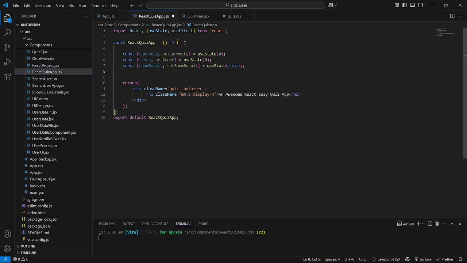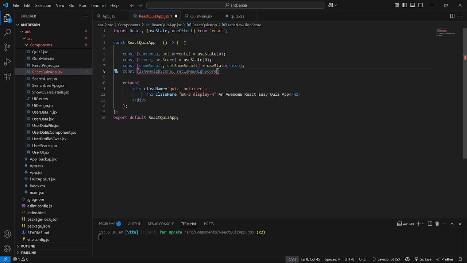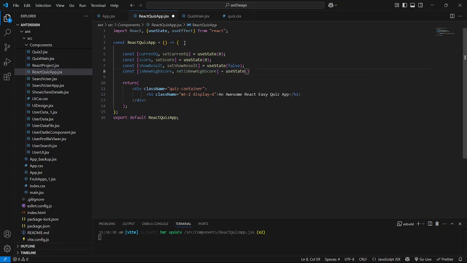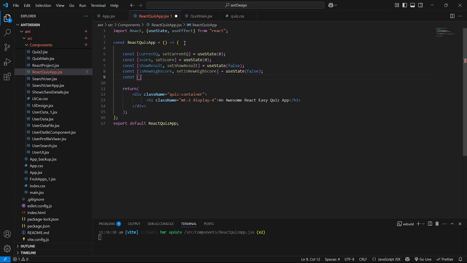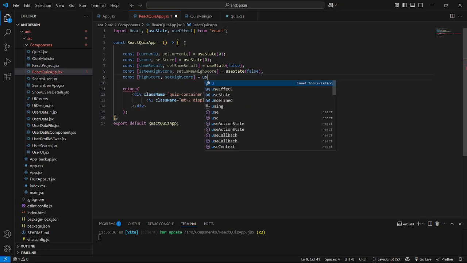I'm going to create another state variable, isNewHighScore, setIsNewHighScore, equal to useState, not useEffect, it's useState, and the initial value false. This is a boolean value. I'm going to create another state variable: const highScore, setHighScore, and useState.